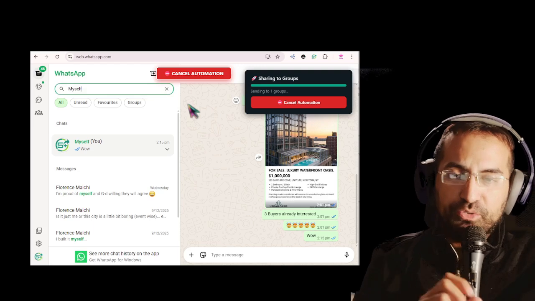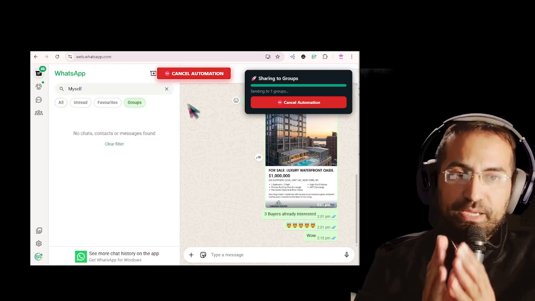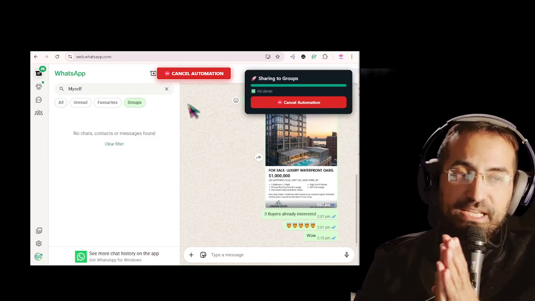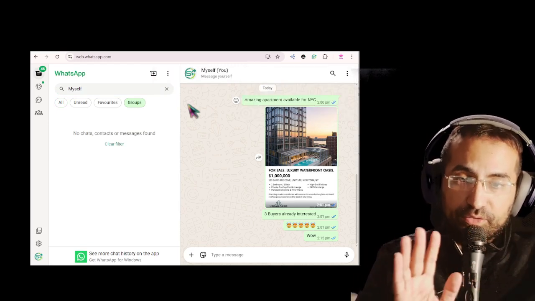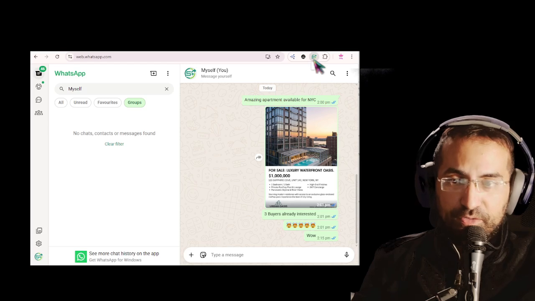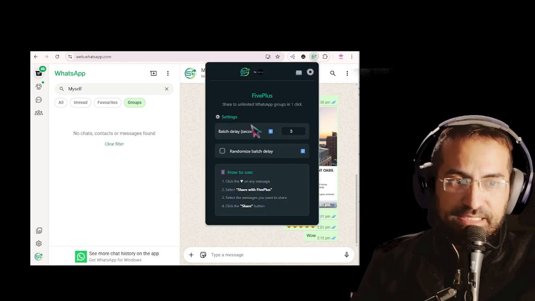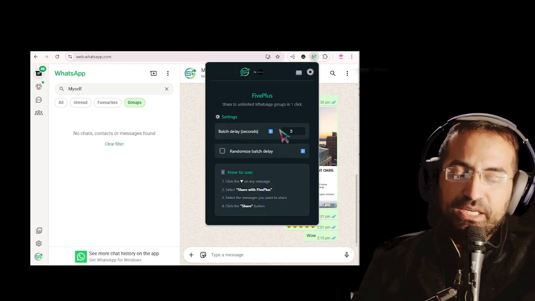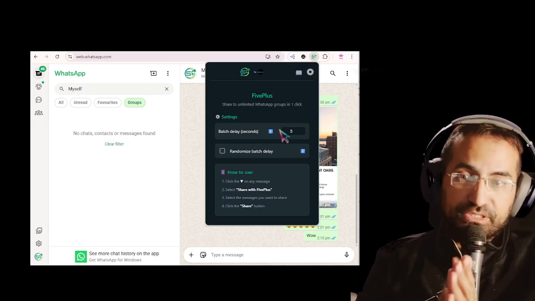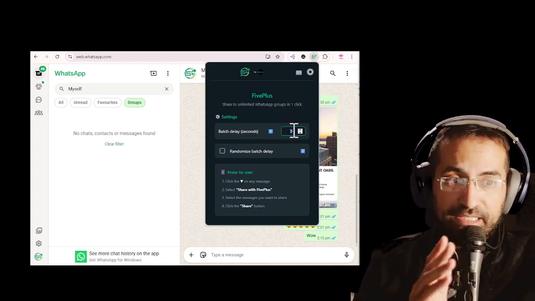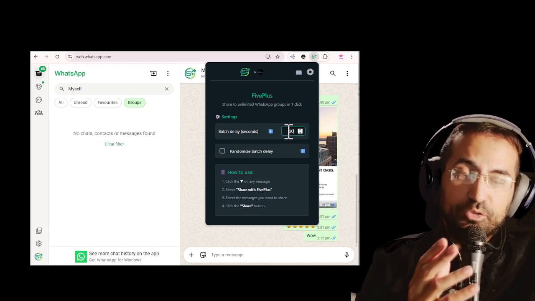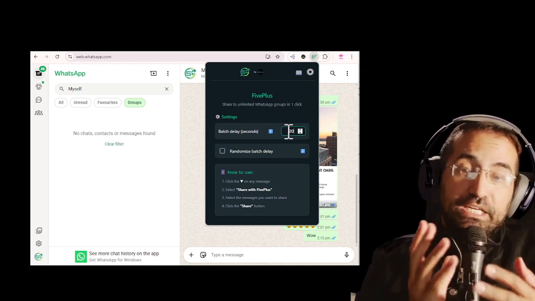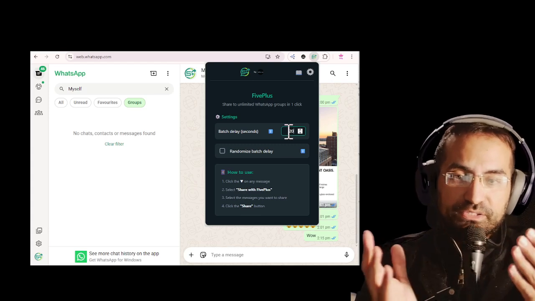Now, I want to show you some of the safety features which will make sure your account is kept safe. The way to find these is to click on the Chrome extension. Up till now, we haven't clicked on the Chrome extension at all. But if you click on it, you'll find that you have delays between each batch of 5 messages. You can choose anything here. You can maybe put 20 seconds so that it waits after posting to 5 groups, so that it looks like you're really searching for the groups, even though you're not. You're just having a cup of coffee.